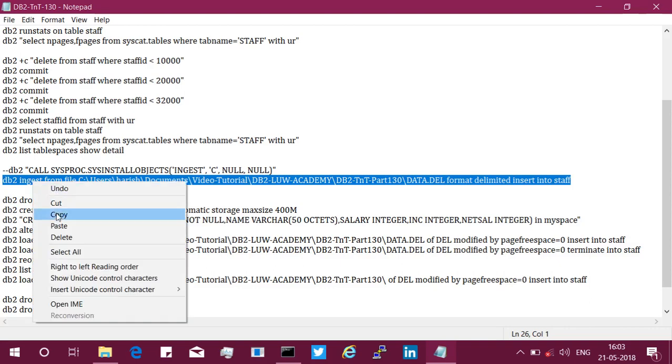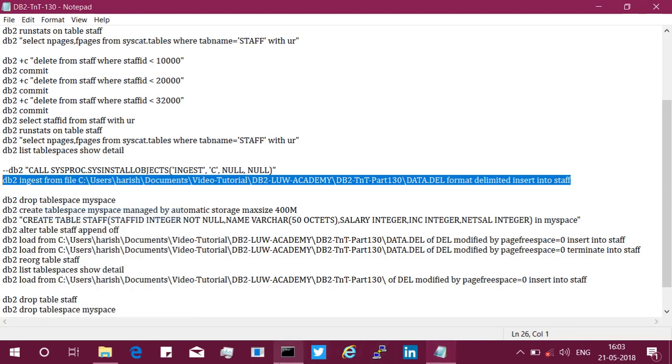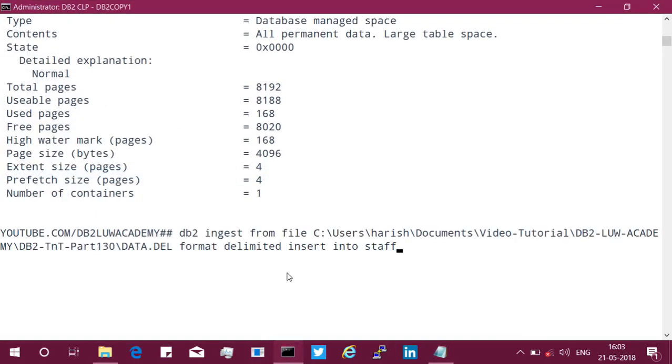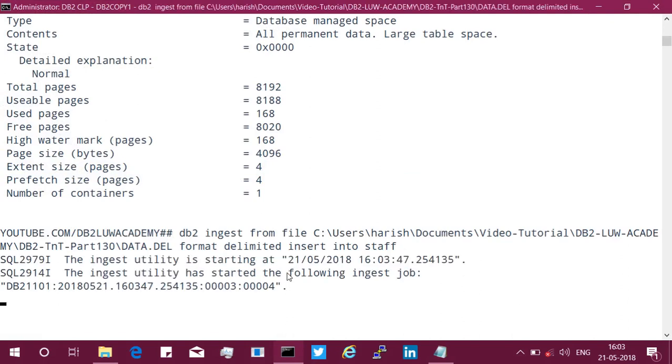Right click, copy, paste it, hit enter. So it will use those pseudo deleted pages which are still not free for other objects, but I'm only loading the same table and the same records, right? I have deleted it and I'm just using the same data to populate it again. Instead of the load utility, I'm just running an ingest utility, and the ingest utility will make use of that.